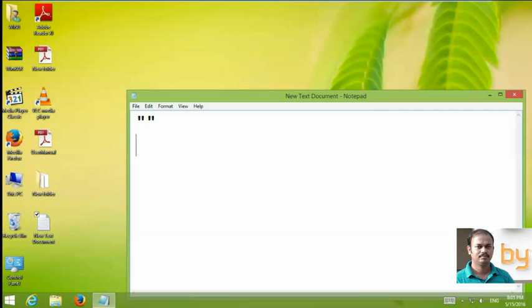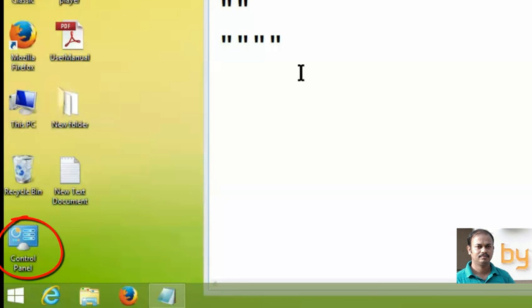To solve this problem in our laptop, we have some options in the control panel. I will show how to solve this problem in Windows 7, Windows 8 and Windows 10 also. First, in Windows 8, open the control panel.